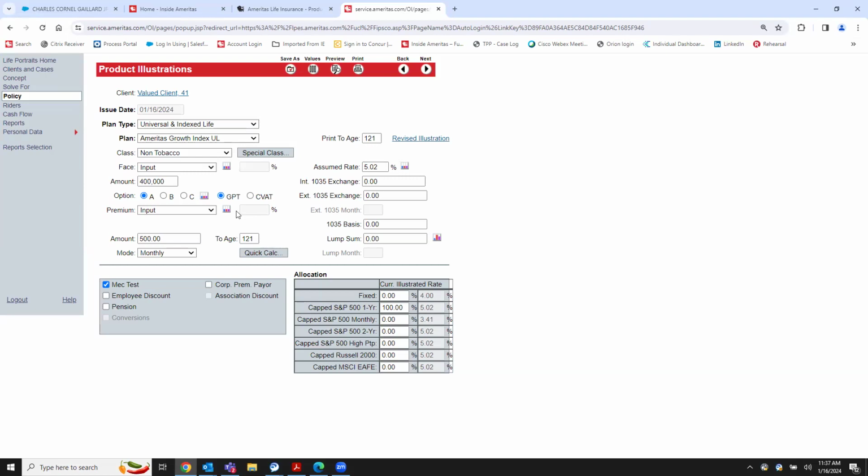GPT tends to be the most common, so that's why we have it defaulted. CVAT is another option available. Usually, unless you want to overfund beyond the guideline premium test, then I will sometimes pivot to the CVAT test. But what usually happens is later on in the policy, there's a little bit of a drag on the policy values when you select CVAT, so most individuals keep it at GPT.